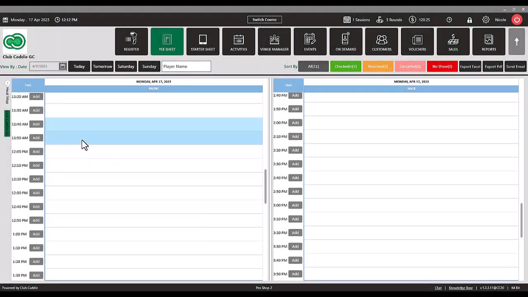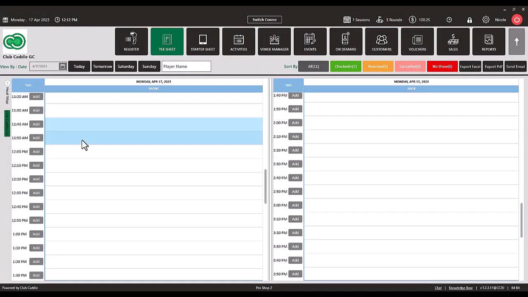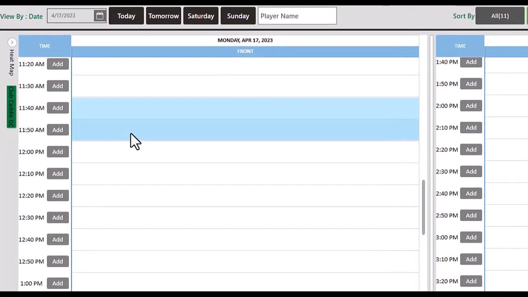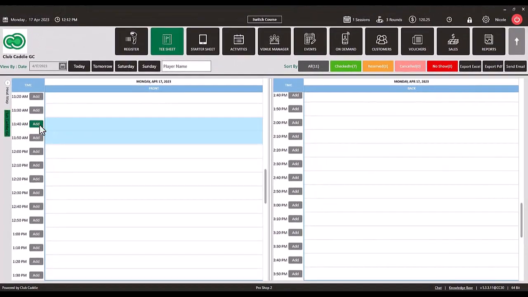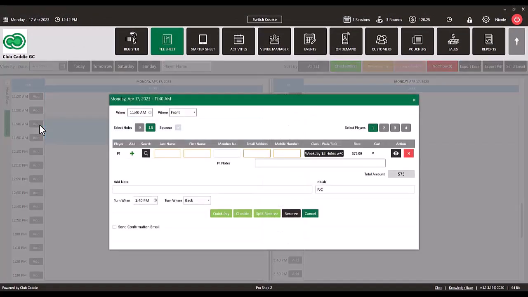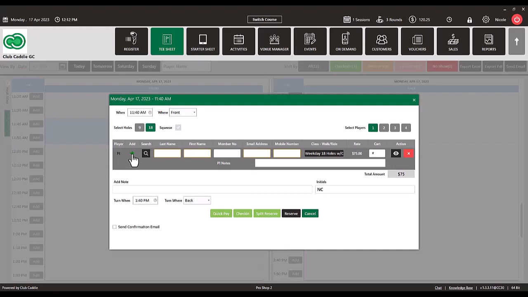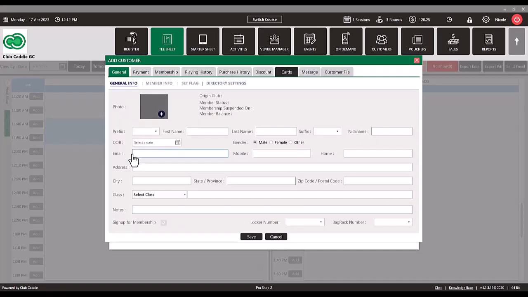Hello, today we will be reviewing how to add a new customer to the system. There are two ways to add a player. You can click on the add button on the tee time or double click the time slot. You will then see a window pop up appear. Because this is a new player, you will want to click the green plus button.